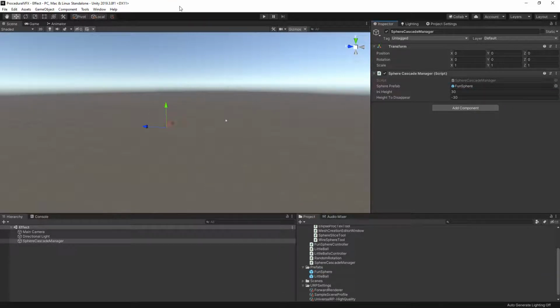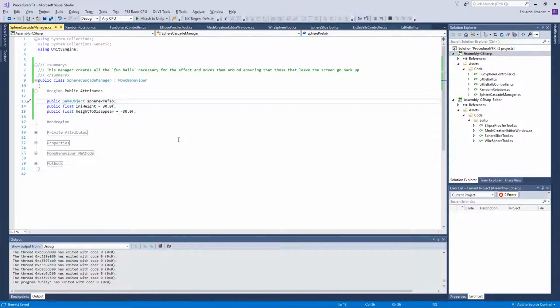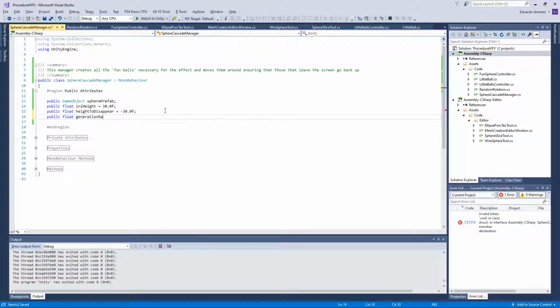Okay. So how are we gonna do this? We are going to generate a bunch of spheres within, say, a cylinder that has this initial and end point in the y direction and a generation radius of say 50. Don't know.